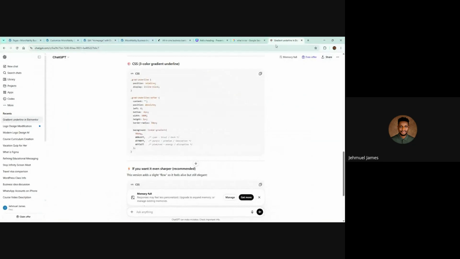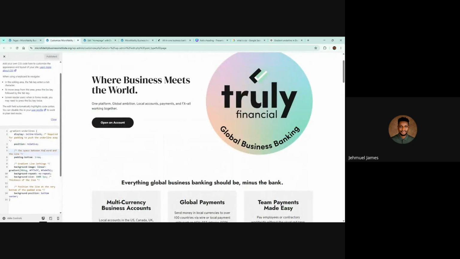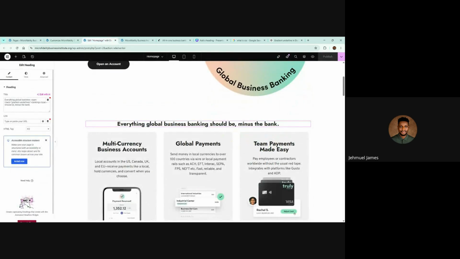Let's test the one ChatGPT gave us. ChatGPT gave us a 3-color. Okay, I think we even tested that. So you guys must have seen, but let's test it one more time. Just paste this, underline, grad dash underline. We're just going to come here and change it to grad dash underline. And then save. Let's see, just to be sure.